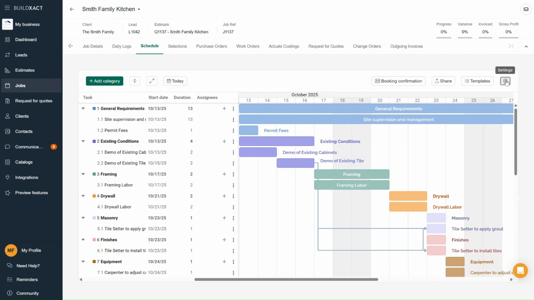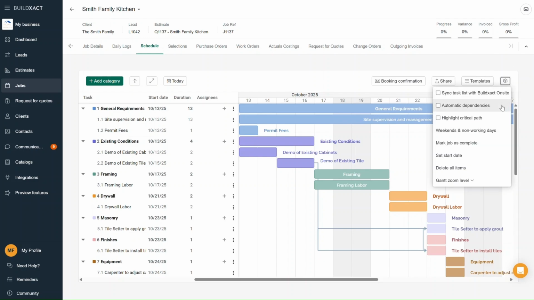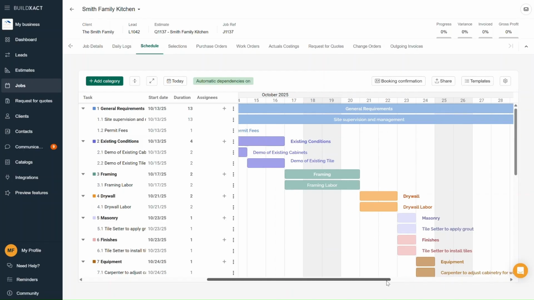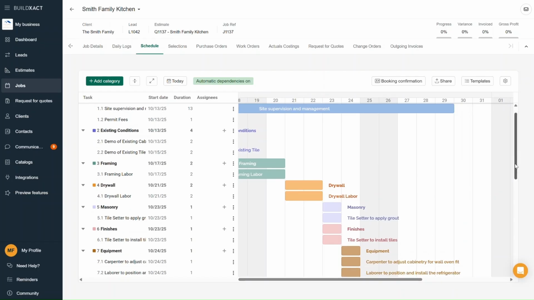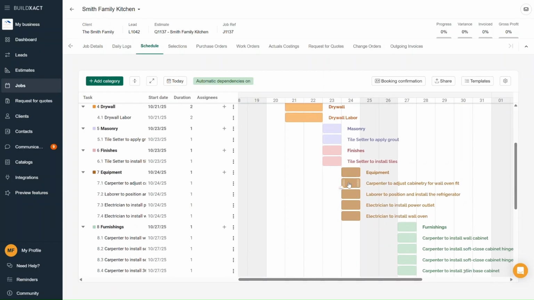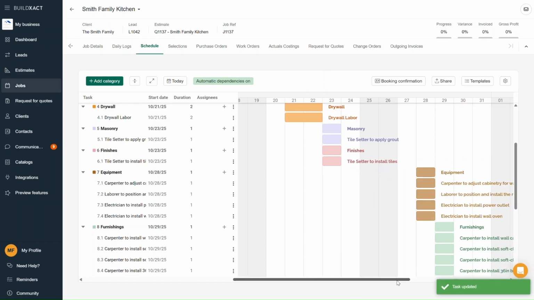There is another setting related to this that lives under the gear button over on the top right, and in there you'll find an option called Automatic Dependencies. Most of the time, you'll leave this turned off, but it can be really handy in certain situations, like when you need to move a bunch of tasks at once. For example, let's say there's a few days of bad weather, and that pushes the whole schedule out a bit. If I turn on Automatic Dependencies and then move one task, that task, along with everything below it, will automatically shift with it, top to bottom.